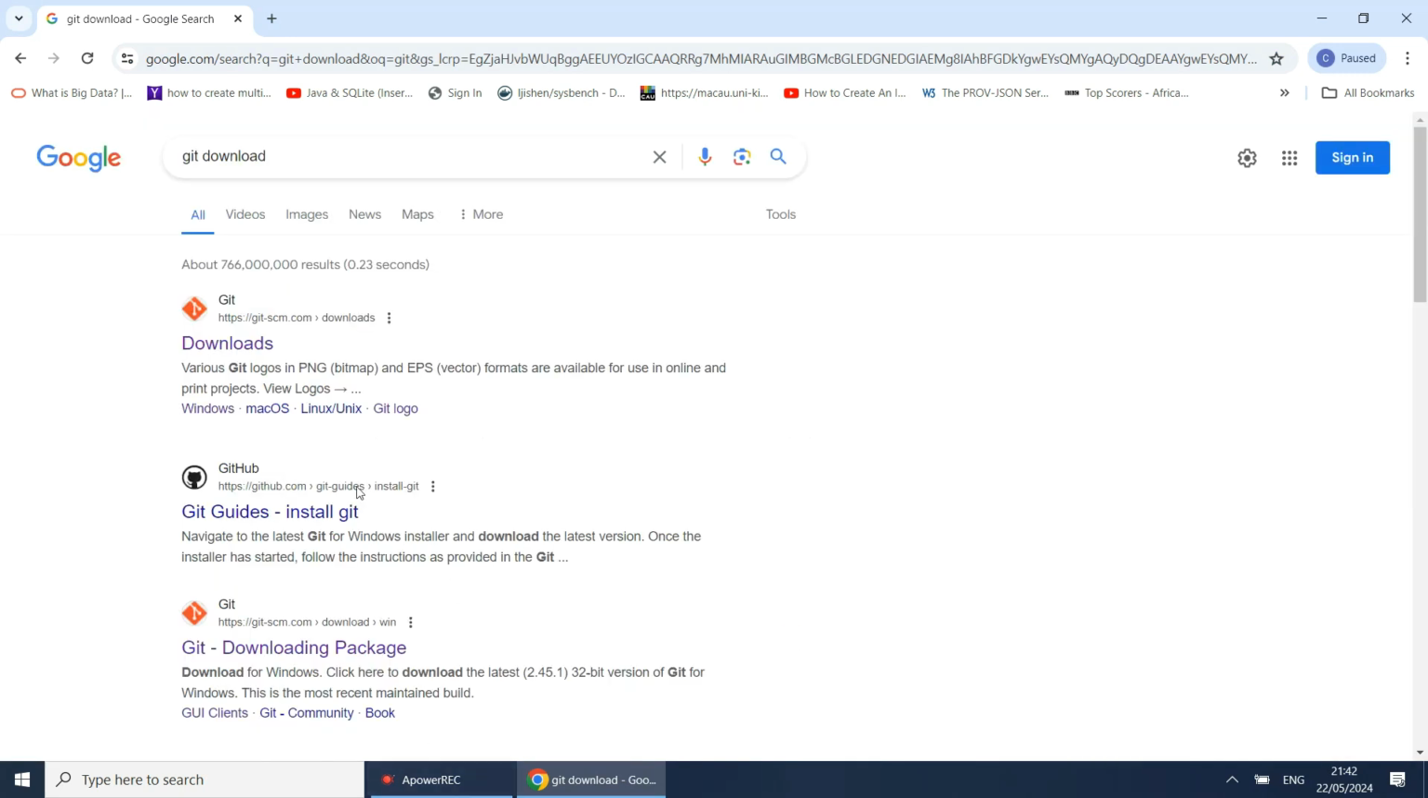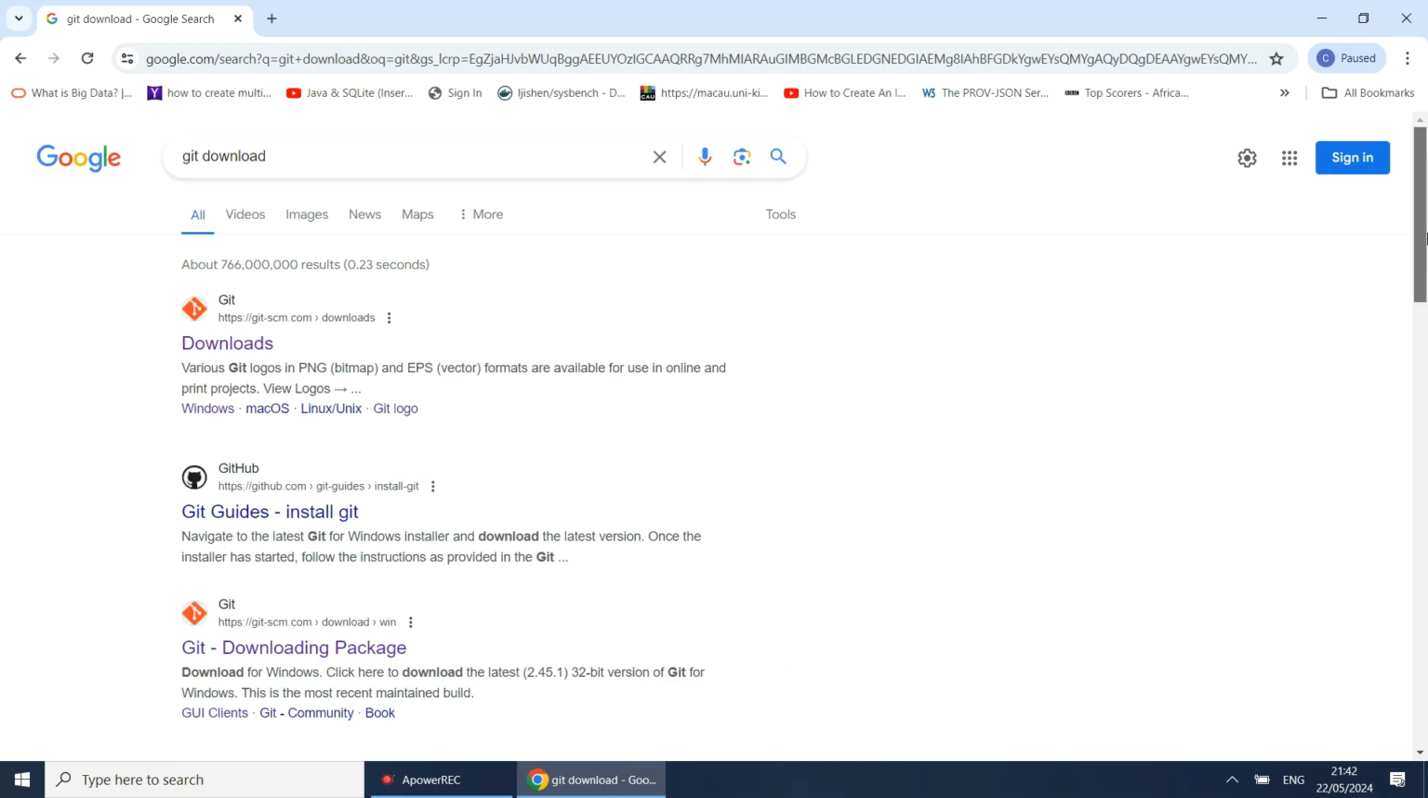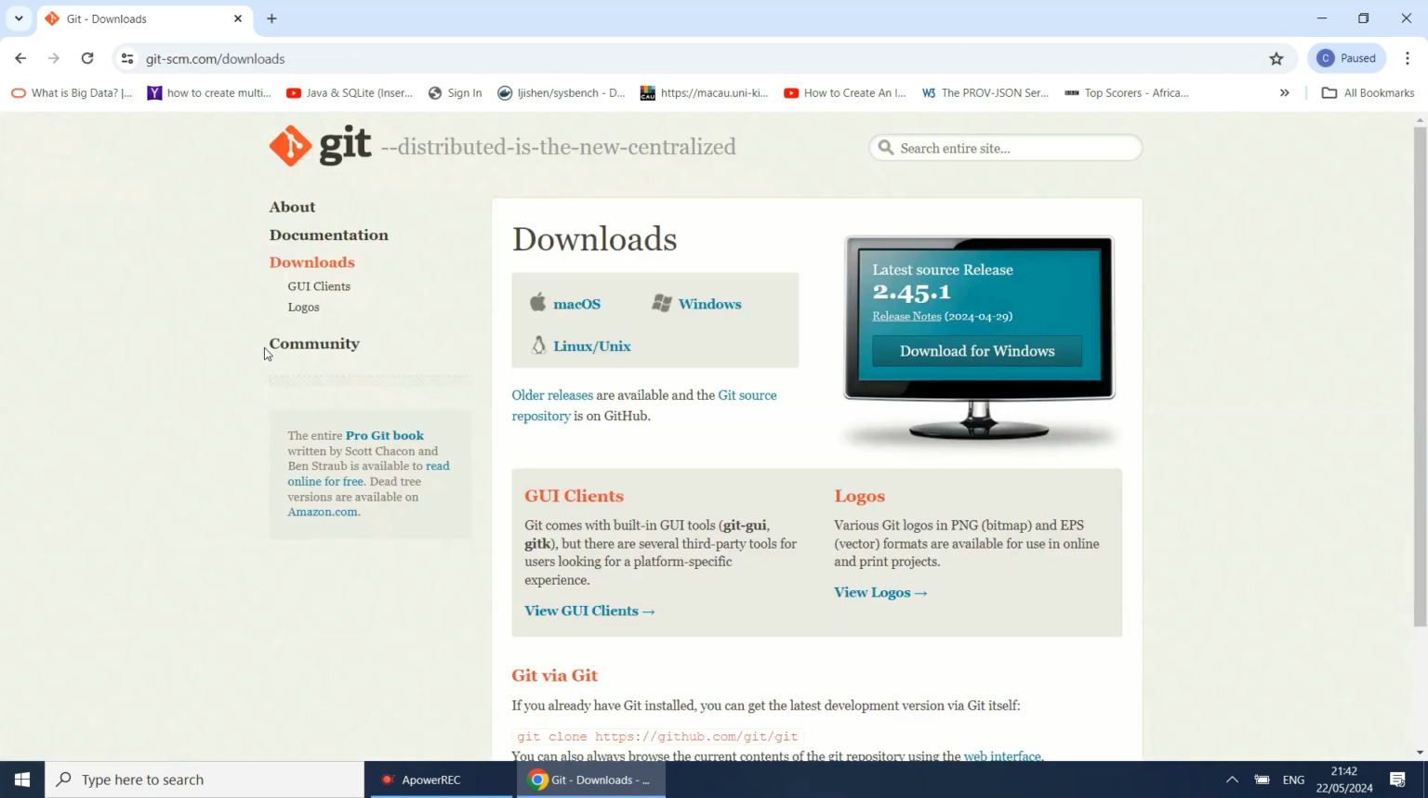I just accept. So my friend, from here you can see we have Git there, Git downloads, we have Git guides, install Git. This is for the GitHub, and then here we also have the Git downloading package. There's a range of options that you can go through, but I recommend you go and hit that download from git-scm.com. So when you click that, my friend, you will see git-scm.com/downloads.